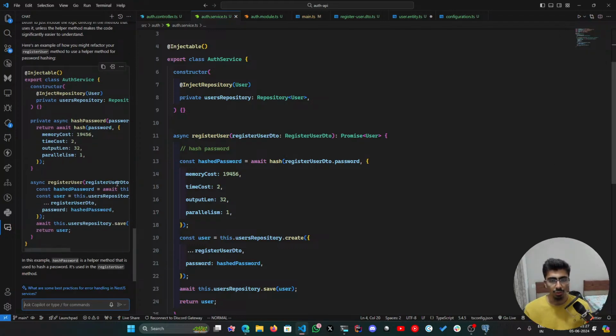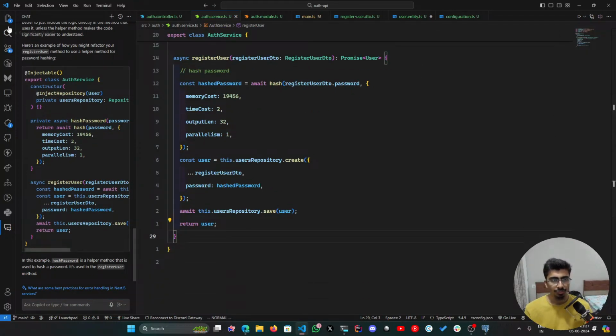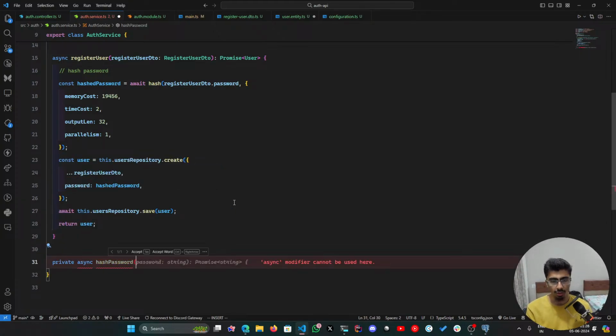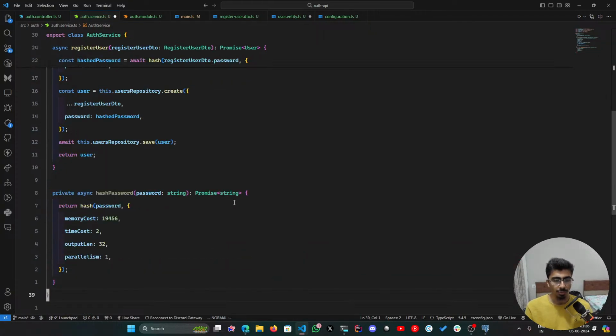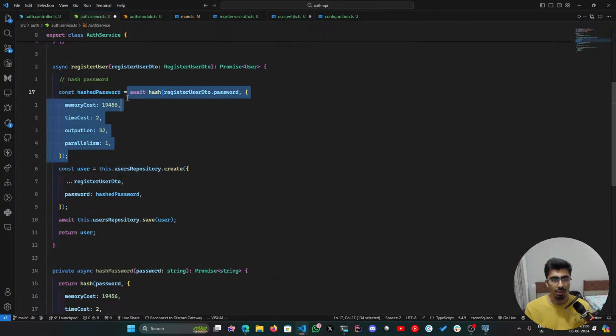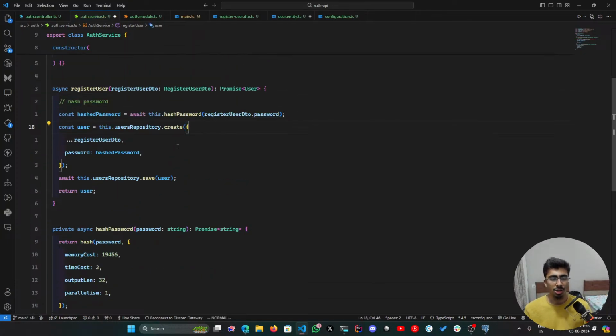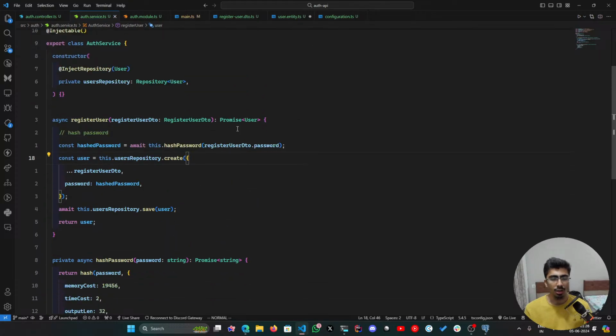That's exactly what I was looking for. So let's create a private async hash password. It's very straightforward. Basically it encapsulates the way you do hashing. But yeah, you've got this.hashPassword that does the same thing.